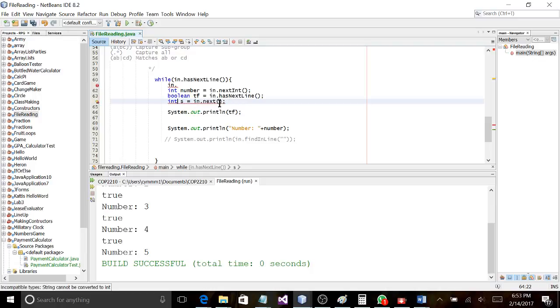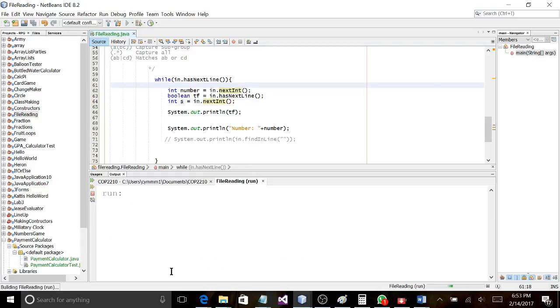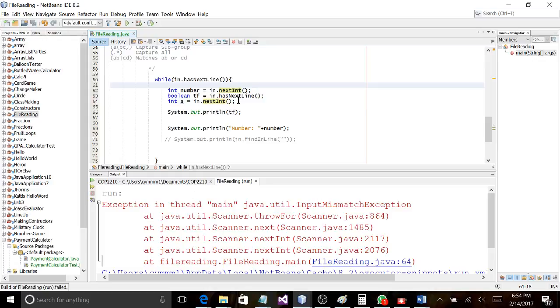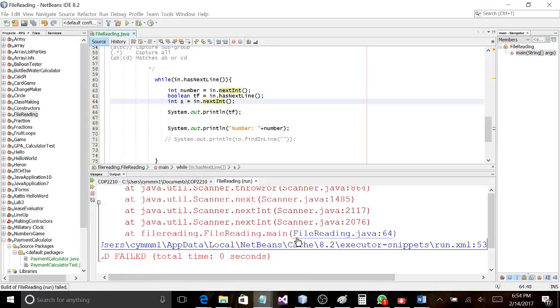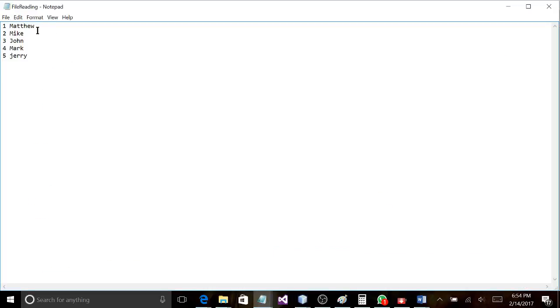Now we do int s equals next int. The reason that doesn't work either is because it's reading the names, right? It's saying, okay, we have a next integer, but what is the next integer? It's going to say Matthew, and that's going to give an input mismatch exception because Matthew isn't an integer, it's a string. Hence why we need that dot next to just read whatever is the next token.